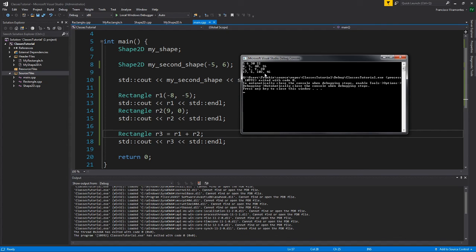So now that we set up a context for why we need to use object-oriented programming, in the next video we're going to talk about how we can make Shape2D something called a base class, meaning that other classes can inherit from this base class.